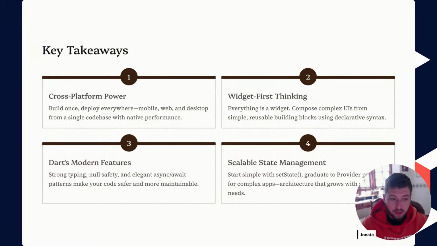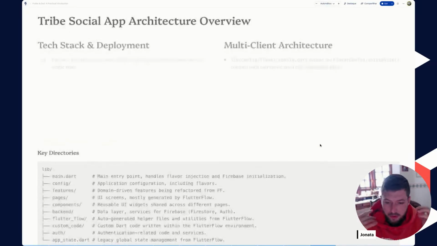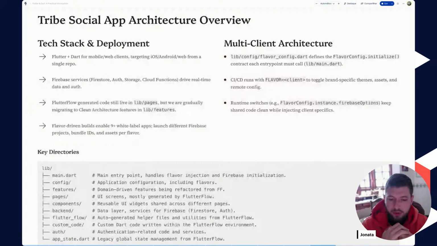So those were the main points from our last presentation, just so we had them fresh in memory before diving into the next thing, which will be our Tribe Social app architecture overview. Here we'll take a quick look at how we are structuring things on the Tribe side and how we are thinking about this structure.